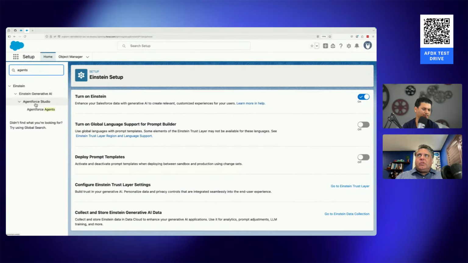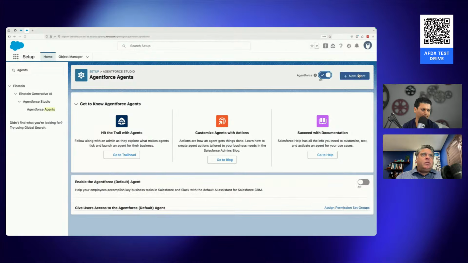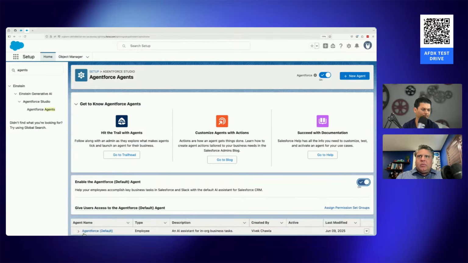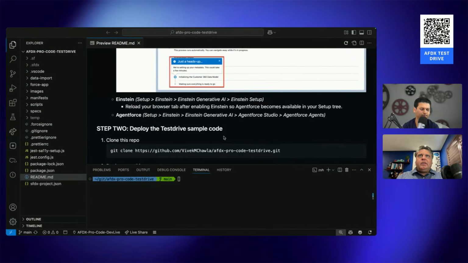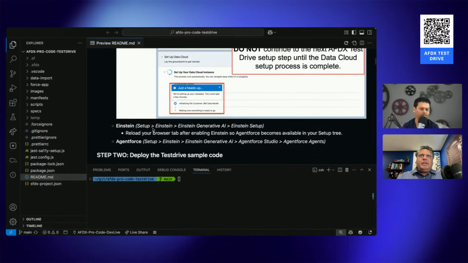Now, if I search for Agent, there's Agentforce Studio, Agentforce Agents. I can click that. I can enable agents. I always like enabling the default Agentforce agent as well. Yep. And there we go. So now Einstein's enabled, agents are enabled, Data Cloud is set up. So I've completed pretty much all of my step one stuff.